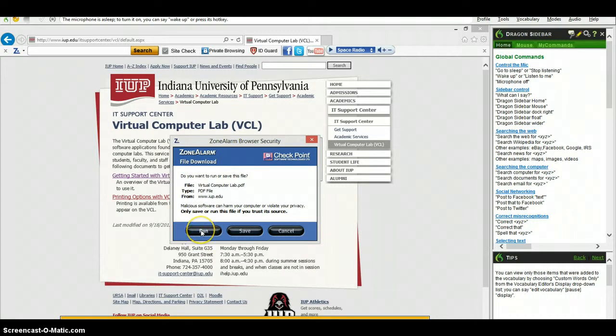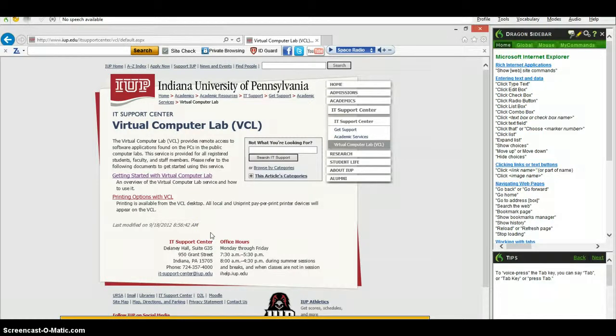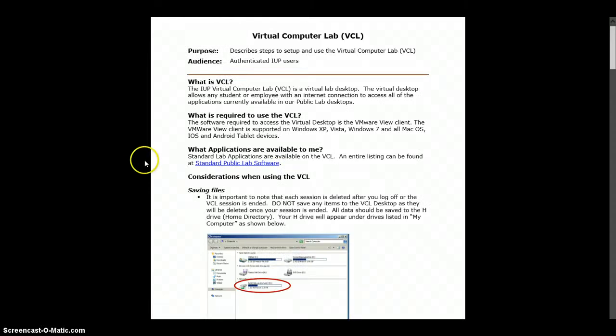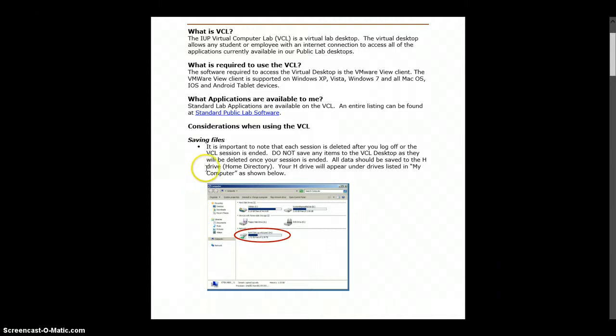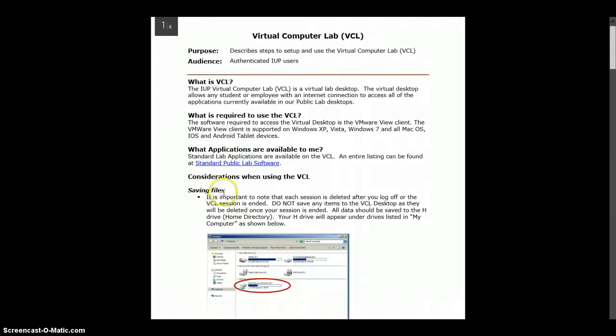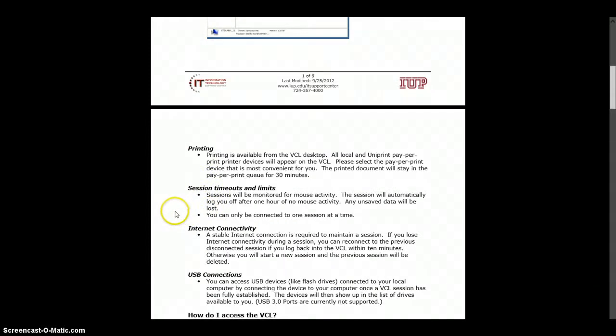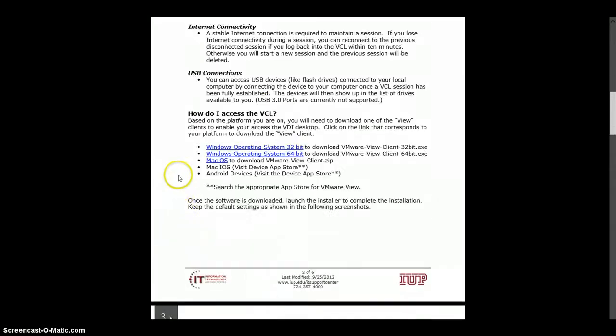Now my download prompt popped up and asked if I wanted to run or save this file. Since it's a PDF file, I'm just going to run it. But if you want to save it for later, then by all means save it. Okay, now as you can see, we have a PDF here labeled "What is VCL?", what is required to run it, and what applications are available to you. This gives a tip about saving files and some screenshots, as well as printing and session timeouts. You're going to want to read these at some point down the road before you get in over your head.